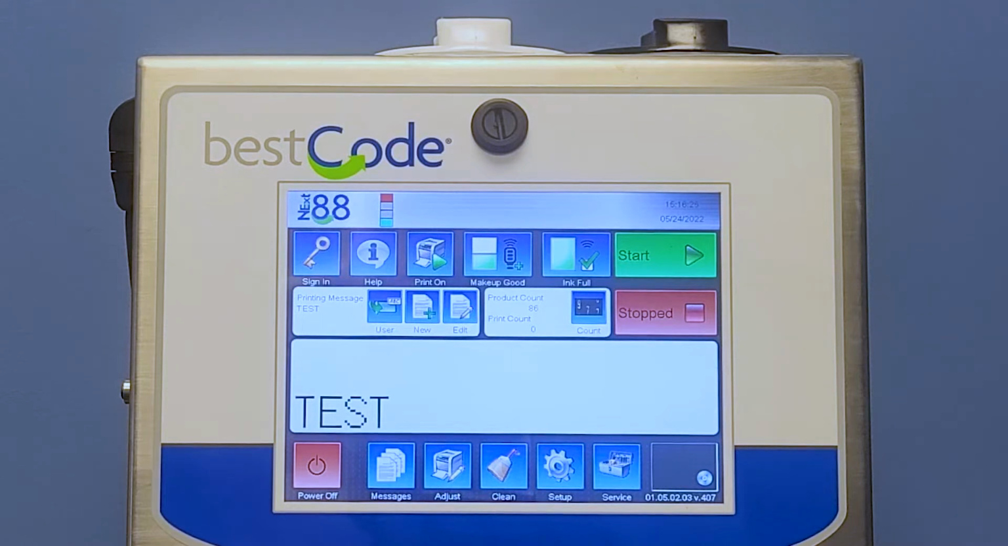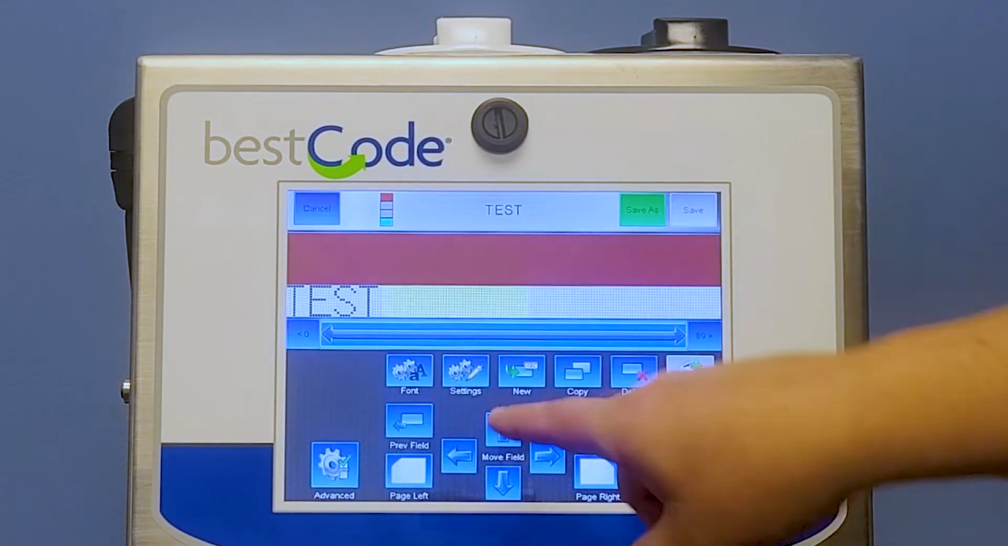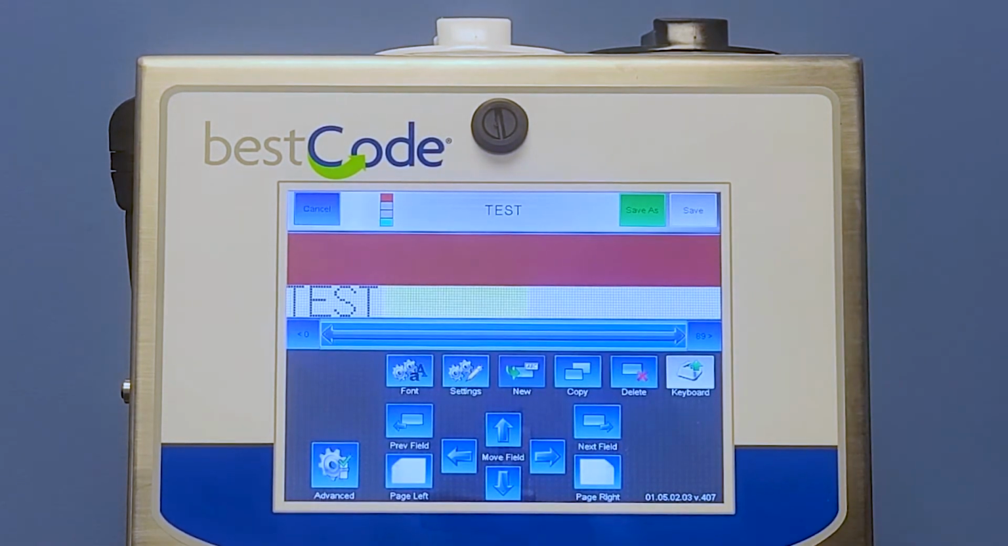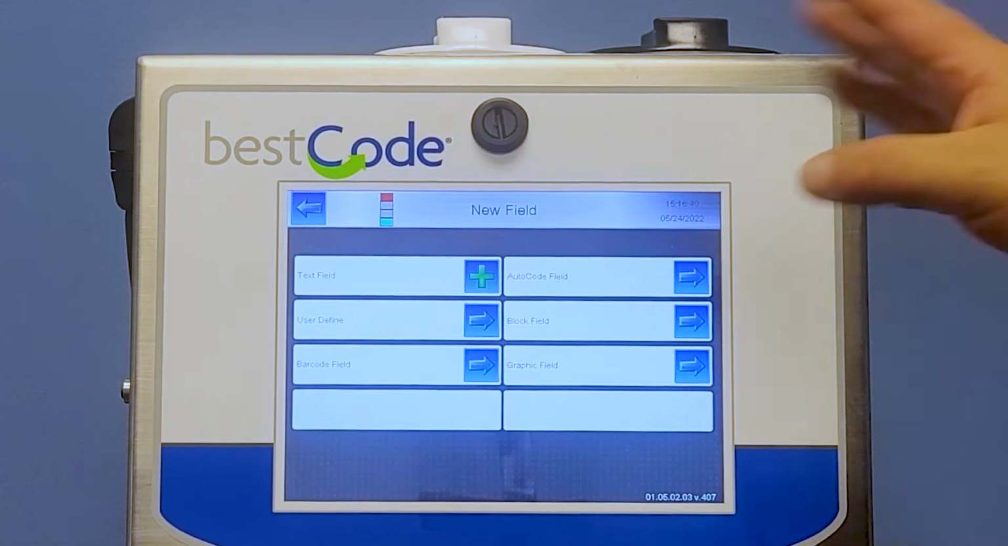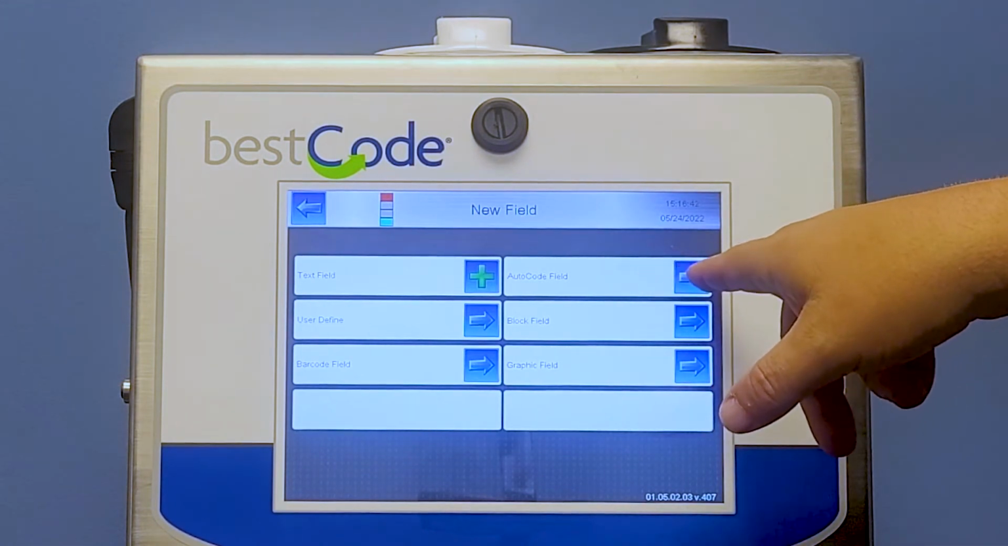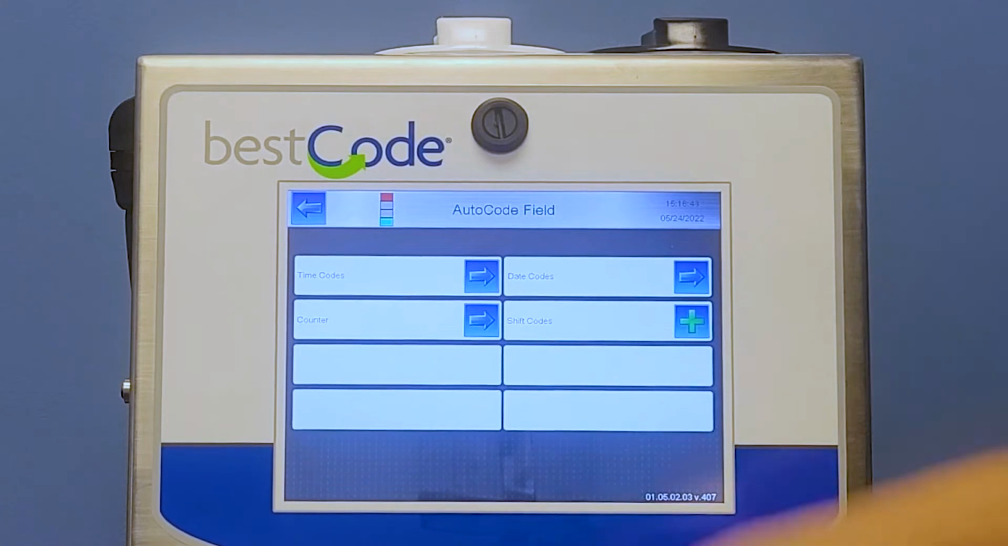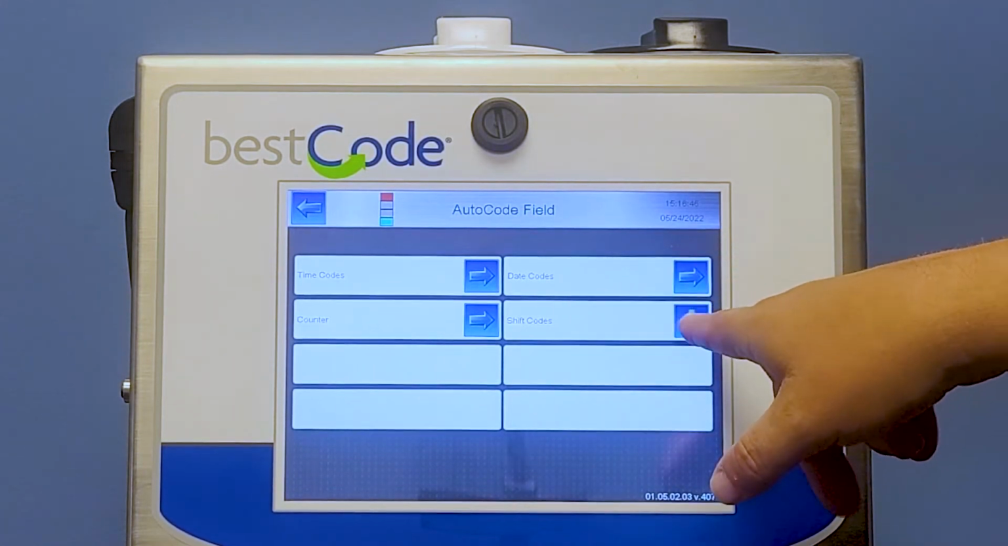So from the home screen, I'm going to click on the edit message, and then once I'm at the edit message screen, I'm going to go ahead and click on the new. So I'll hit edit, I'll hit new. From new, we're talking about AutoCode fields. That's where you'll find shift codes. So we'll go ahead and we'll hit shift codes.